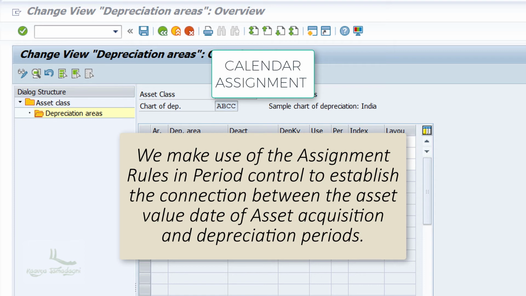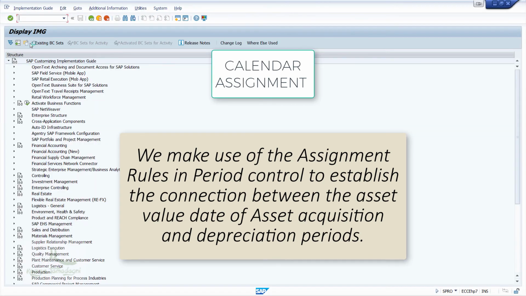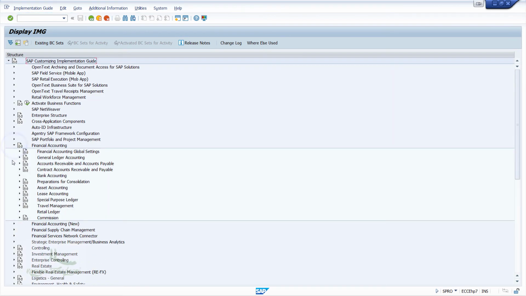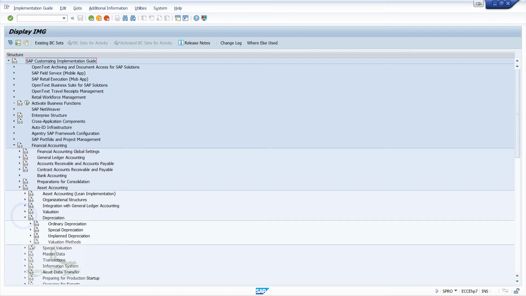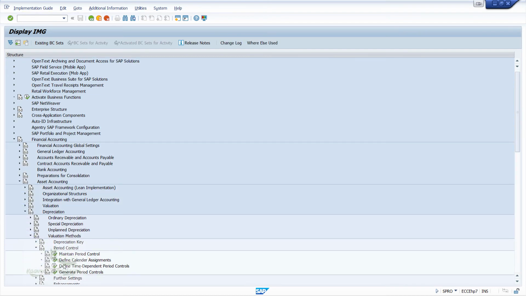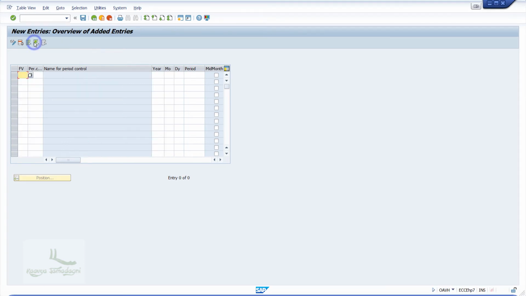So to make that configuration, we take the menu path. What is the menu path? That is from SPRO, SAP Reference IMG, Financial Accounting, Asset Accounting, Depreciation, Valuation Methods, Period Control, and finally I'll click on Define Calendar Assignments. When I click on this, the system will take us to this window wherein I'll click on the New Entries button.